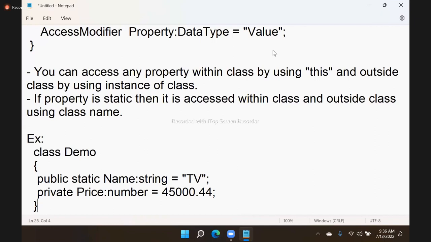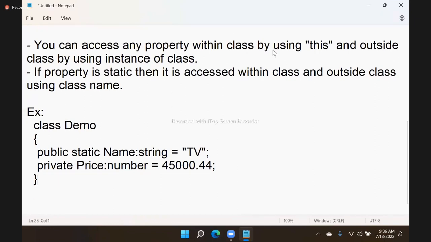Now the point is, we said that property can change according to situation. It is mutable. That we will prove now. Means how we can control the properties, how we can handle the properties. We will see one example.